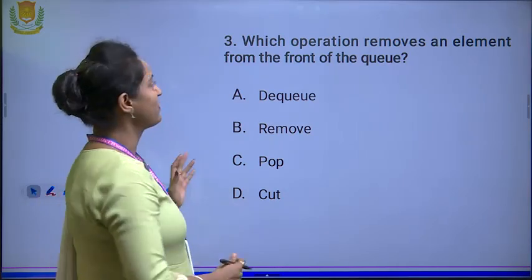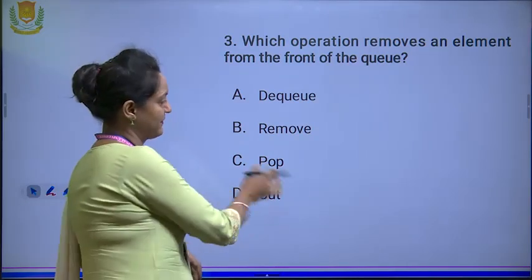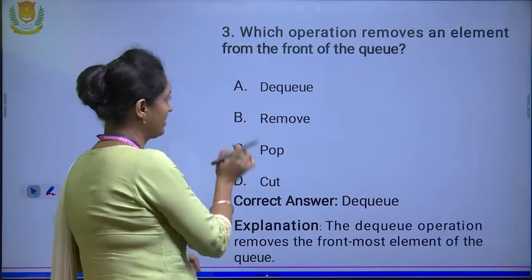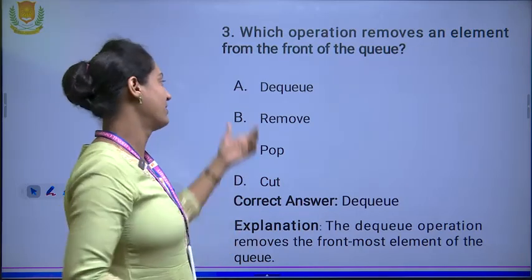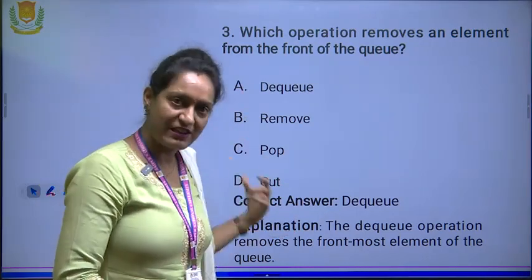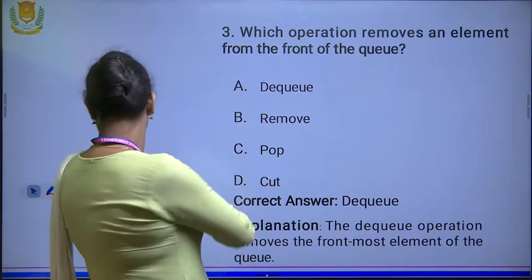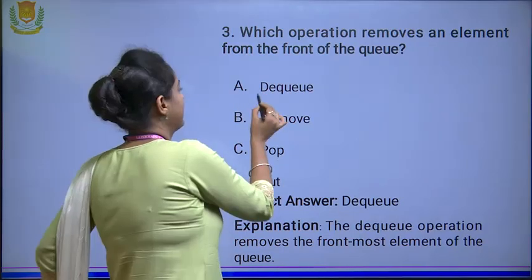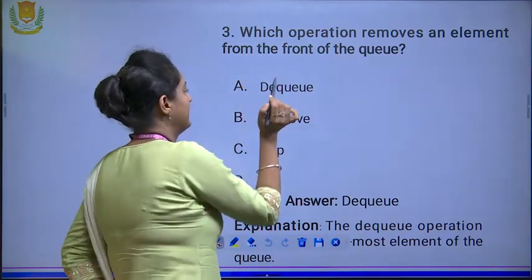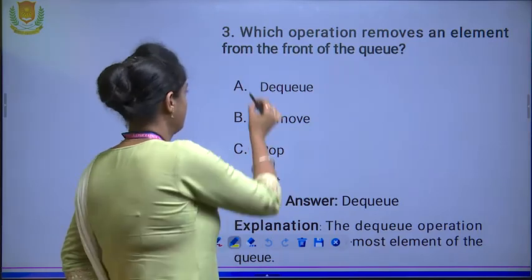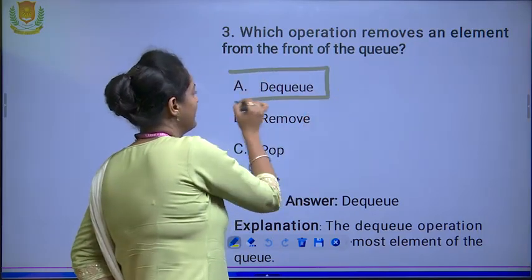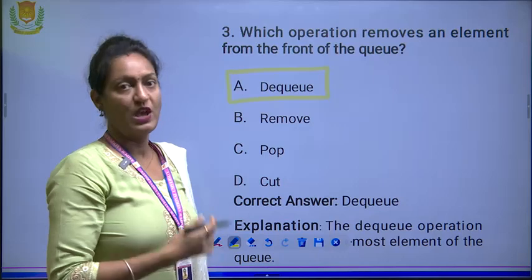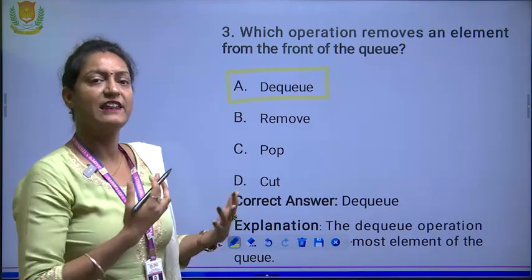So let's move to the answer part. Here we have 4 options and the correct option is dequeue. Right? Dequeue means deleting an element.